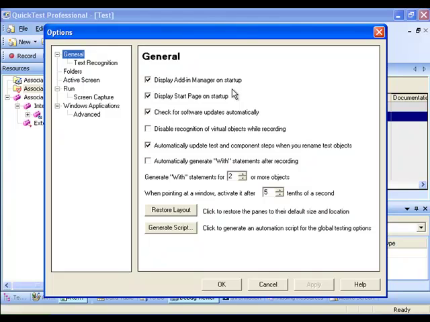Go to the Tools in the menu bar and select the options. In the General tab, you can see various options. Always check the Display Add-in Manager on startup, since it will be required to include the appropriate add-in based on your application type before you start recording.